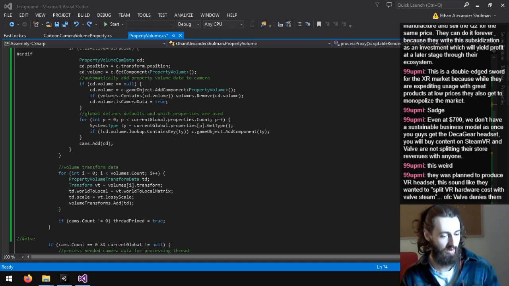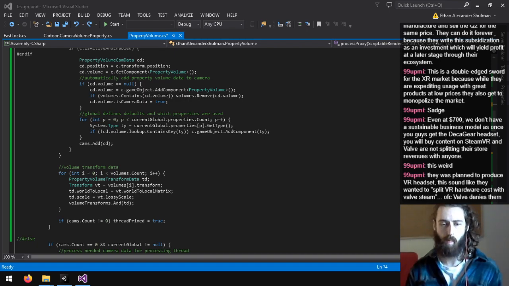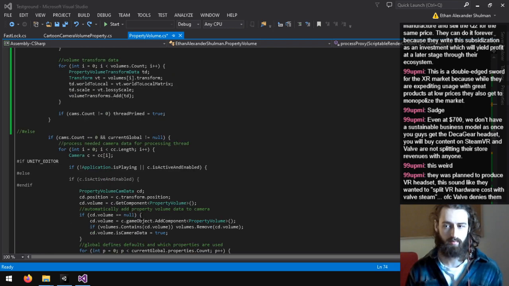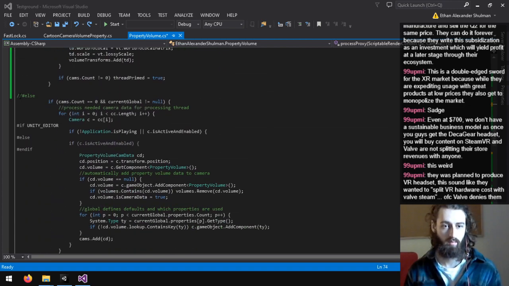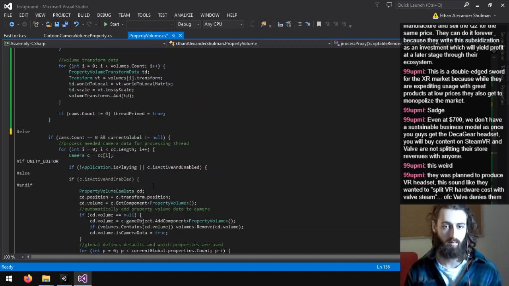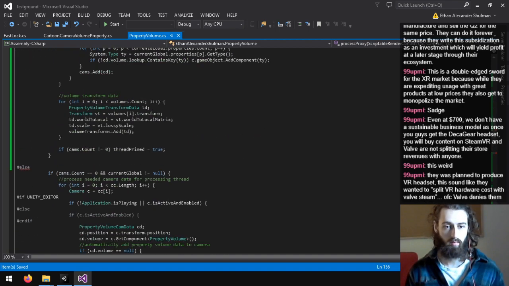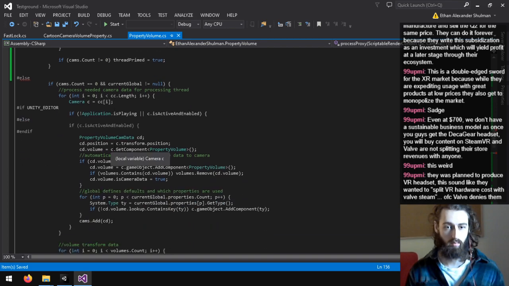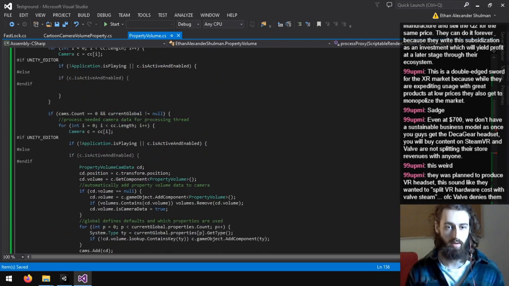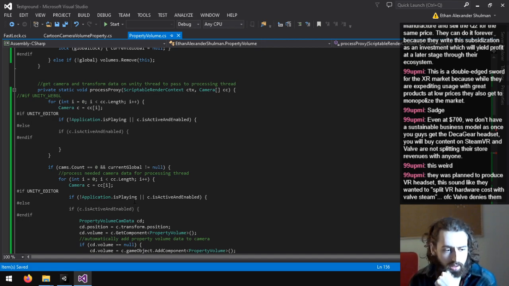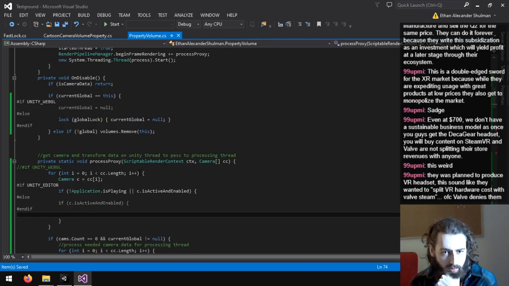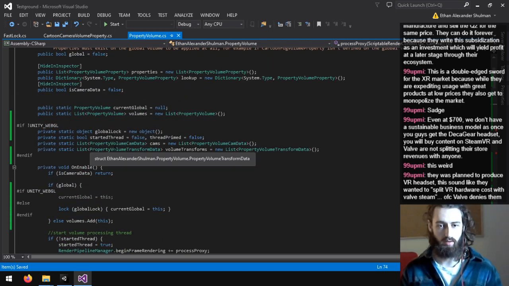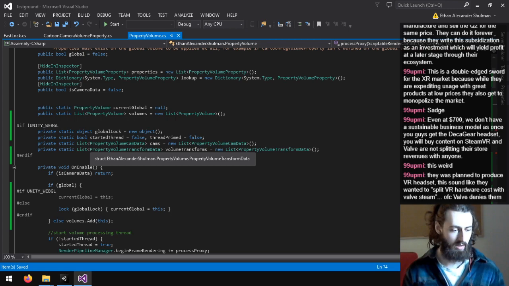Oh my god, I'm dropping frames again. Yeah, so this is weird. I'm not sure. I think I should just directly take this code, since we can just loop through the volumes. I don't need to put it into volume transform data thread.